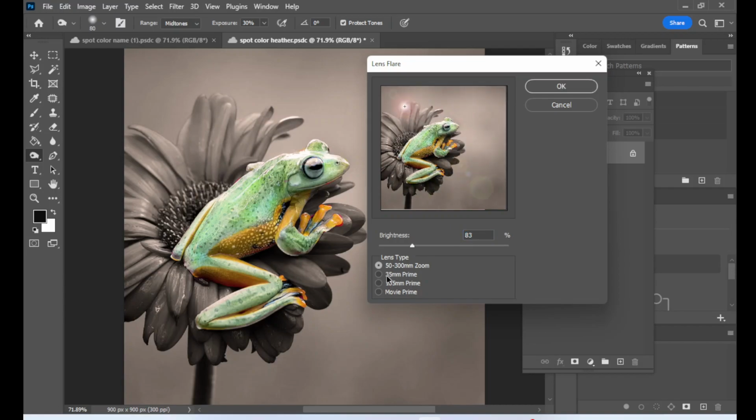So if I change to a 35mm, it's just going to be a different type of lens flare, okay? You can go to the 105, you can see the difference in the lens flare, a little less orbs. The movie one, I'll be honest, guys, please don't use it, because you would never get that in a standard photograph. So it doesn't make sense to really have it on a still photo. If you were to do it in video, that would be a different matter, but we're not. So we're gonna go to 50 to 300.